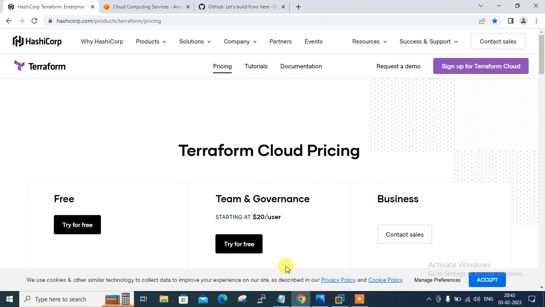Many of its features are free for small teams, including remote state storage, remote runs, and VCS connections. They also offer paid plans for larger teams that include additional collaboration and governance features. So let's do the lab session and we'll practically see how we can launch an AWS EC2 instance using Terraform Cloud.